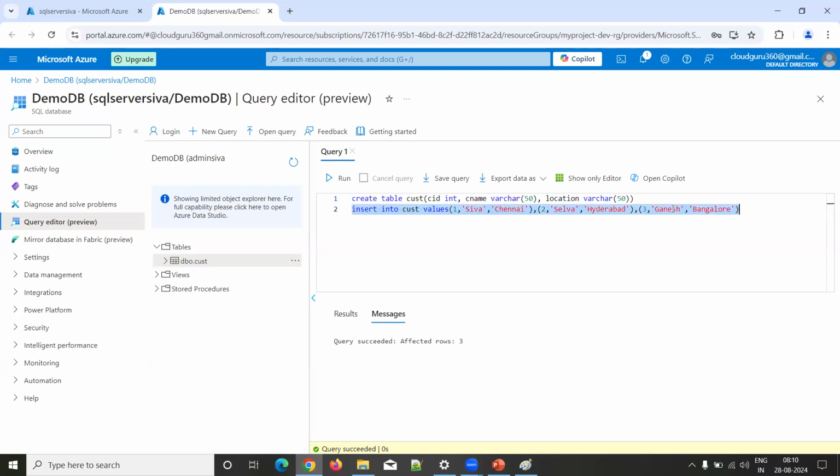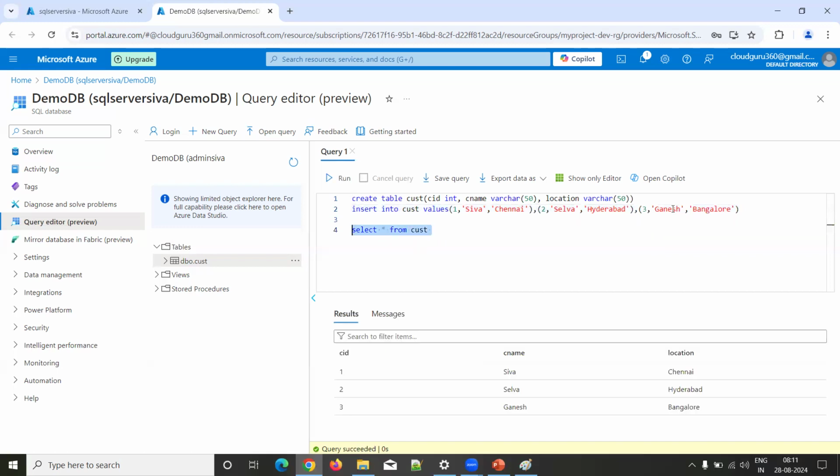Affected was 3. Three rows inserted. We can select the data. Select star from. See here, yes, I got all the records. I'm able to create the records. I'm able to insert the record. I'm able to create the table.